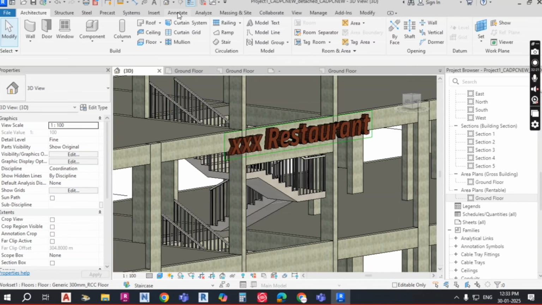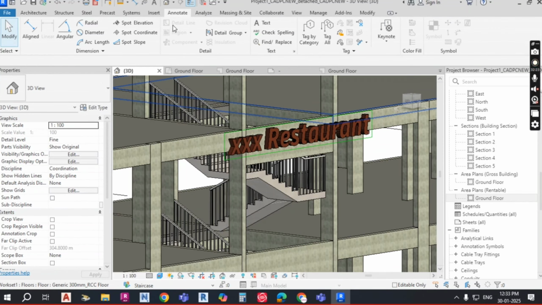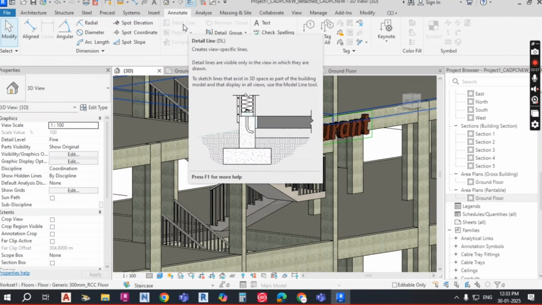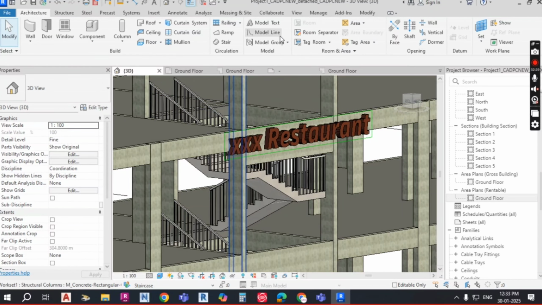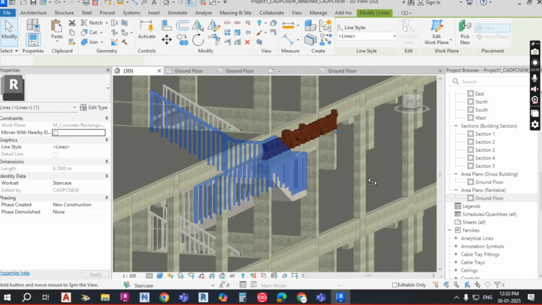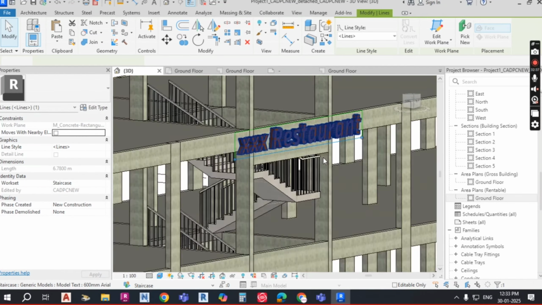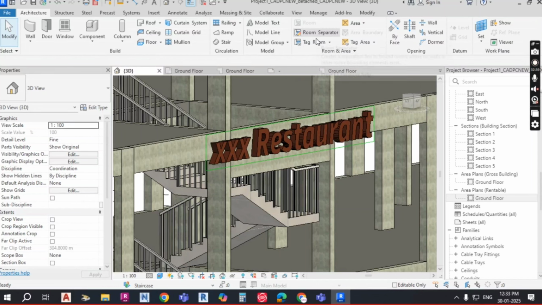But if you go to annotate, only the detail line will be there. Detail line is a 2D line, which is visible only in 2D. But model line means the line which is visible in 3D also. So this type of line, anywhere you require, you can place. So that line we will call a model line. So this model line is also very easy.